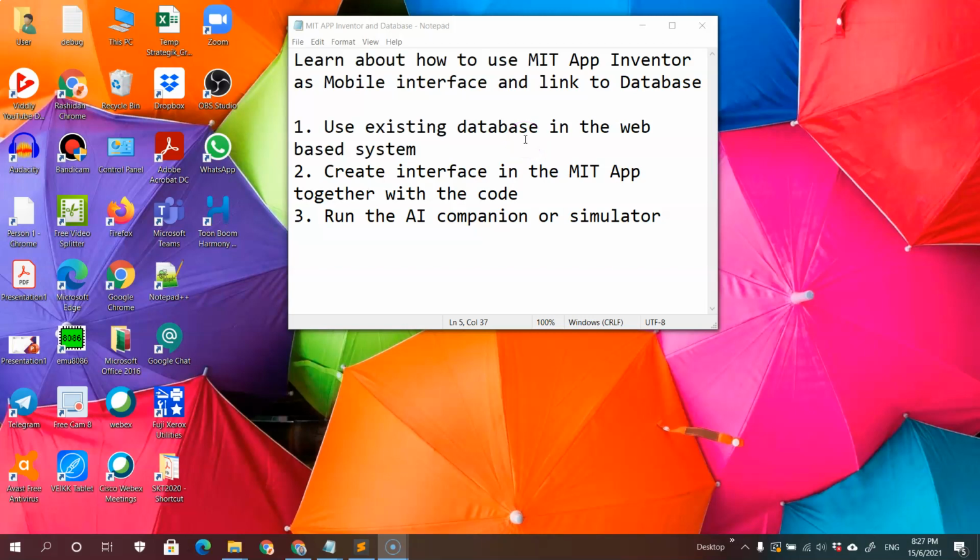After that, we will try to create the interface in the MIT App Inventor. Then I will show you how to write the code, the simple one. Then we will try to run using AI Companion or using the simulator, to see the output. Alright, so now let us begin our tutorial.